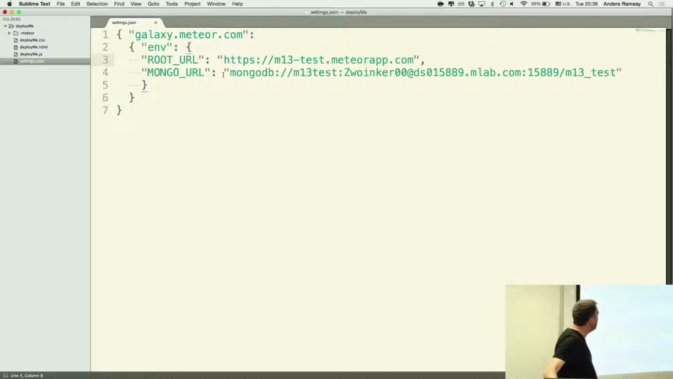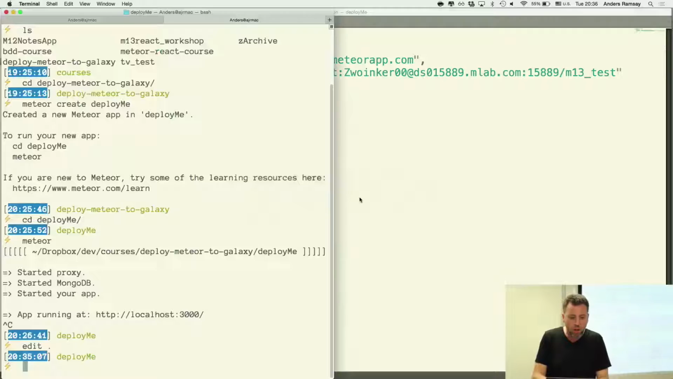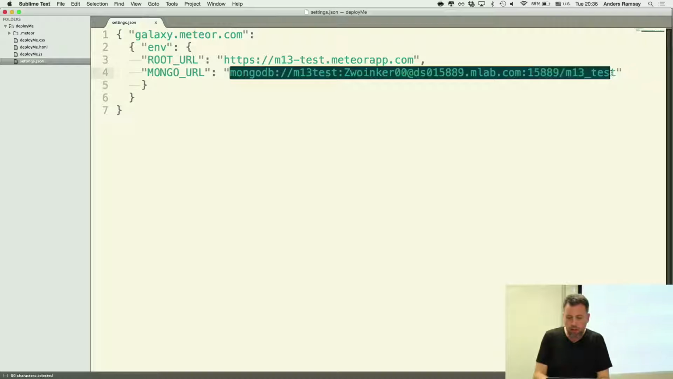What is the root URL, basically the actual URL of the location where people will be going to view your site, and this was the URL that we had, from that we're going to look at in a minute. So now we're going to go to, so first of all, let me talk about this URL.